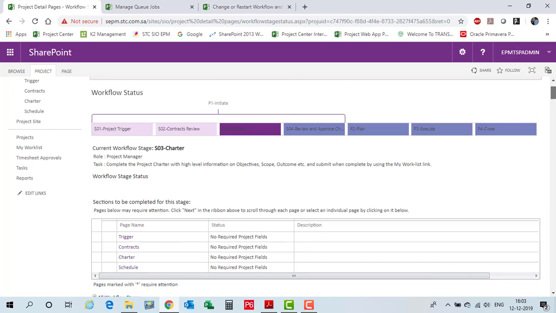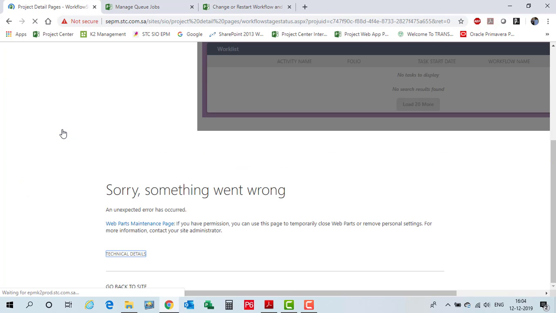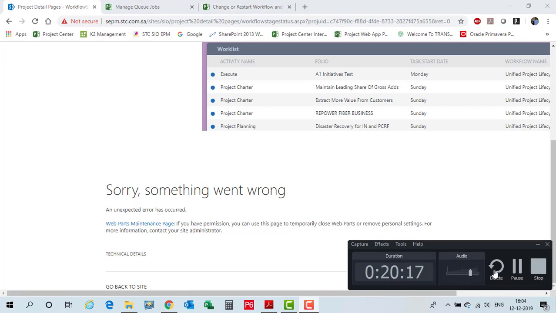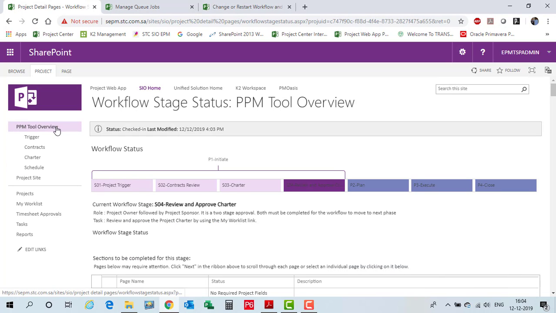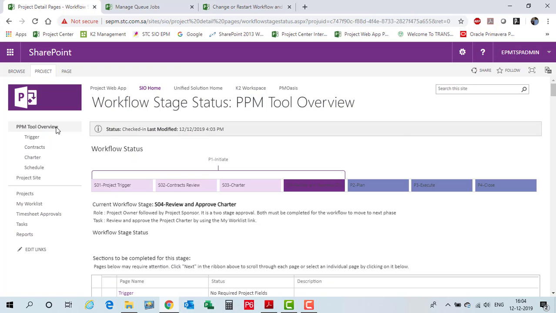And then once we submit it, you come back and click on your project name. So the tool allows the workflow to move on. Now the charter has gone to the review and approval phase. Now the current workflow stage is review and approve charter.